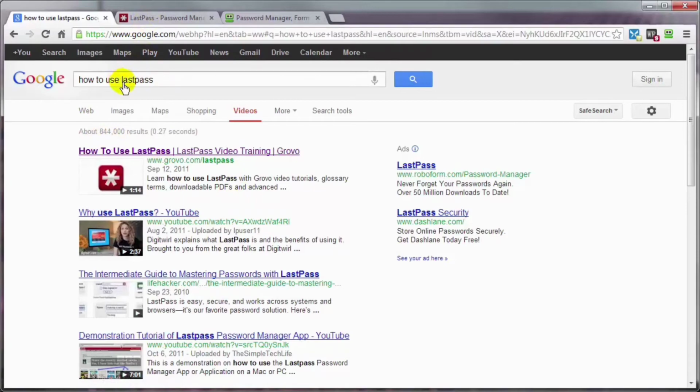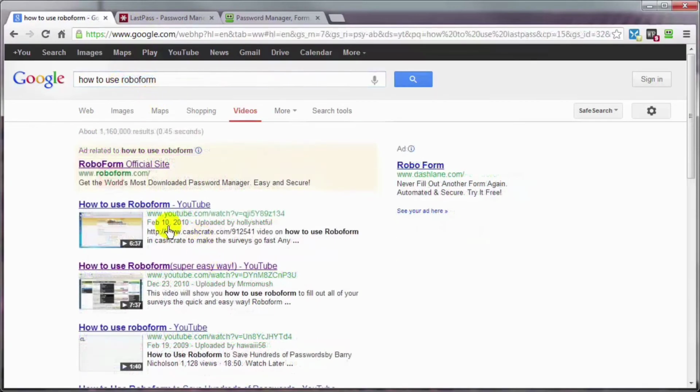Same thing here, how to use RoboForm. Again, plenty of options. And these are just the videos. So now there, again, is no excuse whatsoever why you should be using your password or no password or password as your strong, unguessable password.